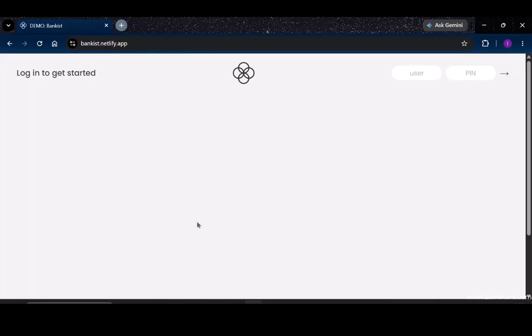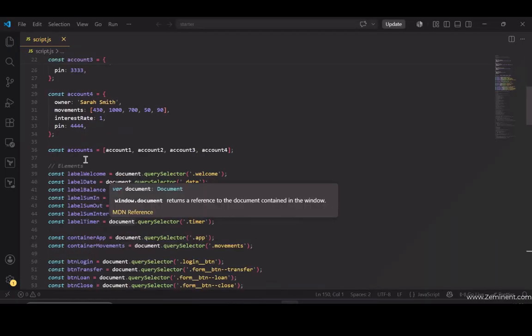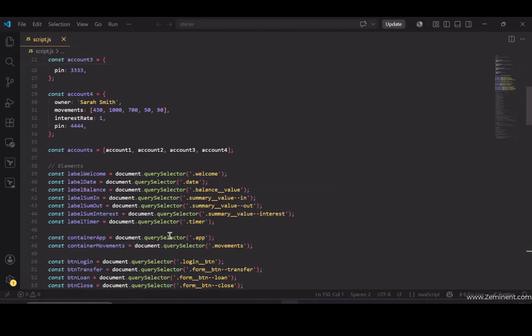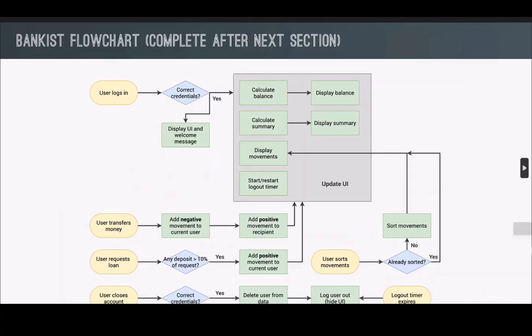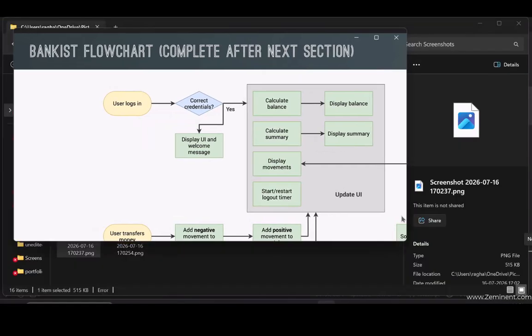Welcome back. In this lecture, it's time to take a first look at the application that we are going to build in this session. Now we'll take a closer look at these data files here. These are the data files for this project, and we'll also check out the flowchart here. This is going to be the flowchart of this Bankist app, which we are going to build now. I'll come back to this in a bit.